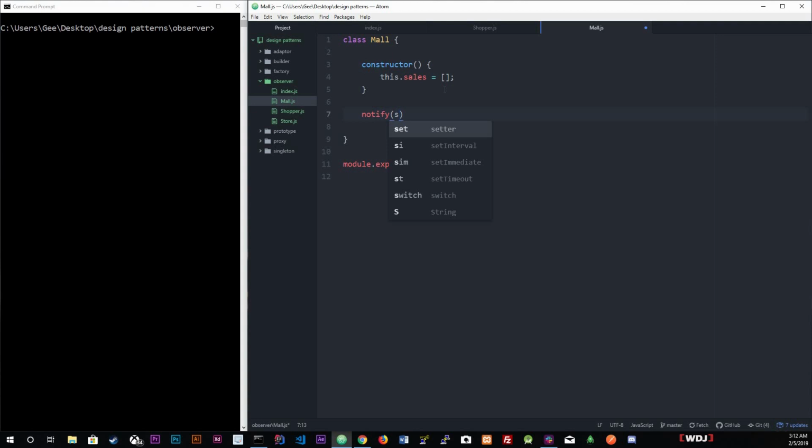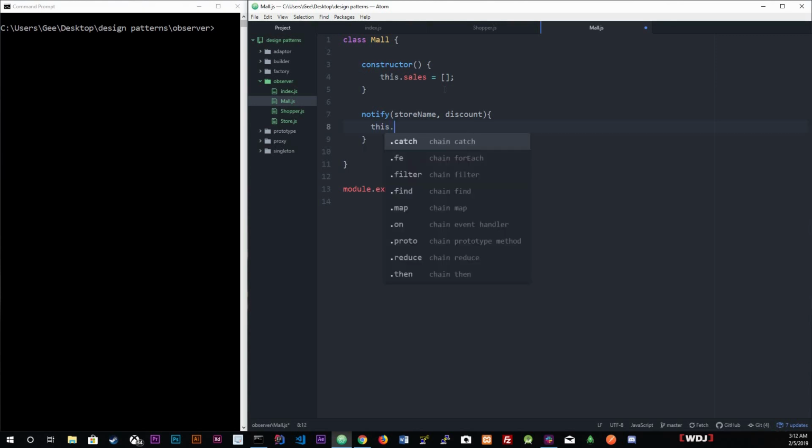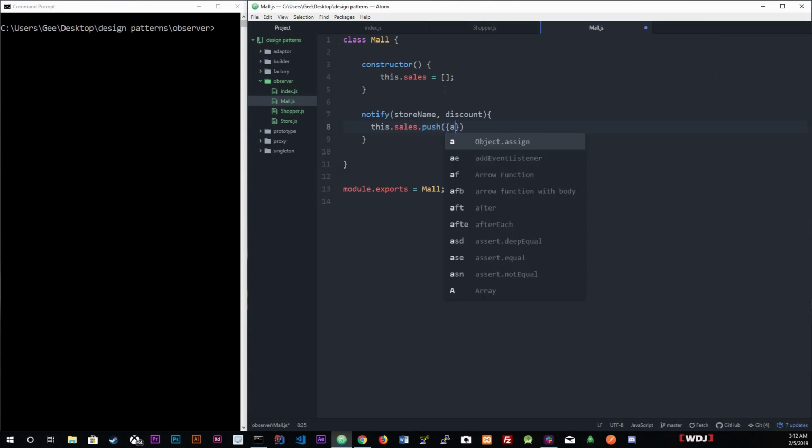Next is the mall, and it is going to have the same method, notify. It is going to take in the store name and discount, but it's not going to log it out. It's literally just going to keep track. So we just need to add it to the sells up above. So this dot sells dot push, and we're going to just add an object of store name and discount. Done with that. Now we go inside of the store itself.